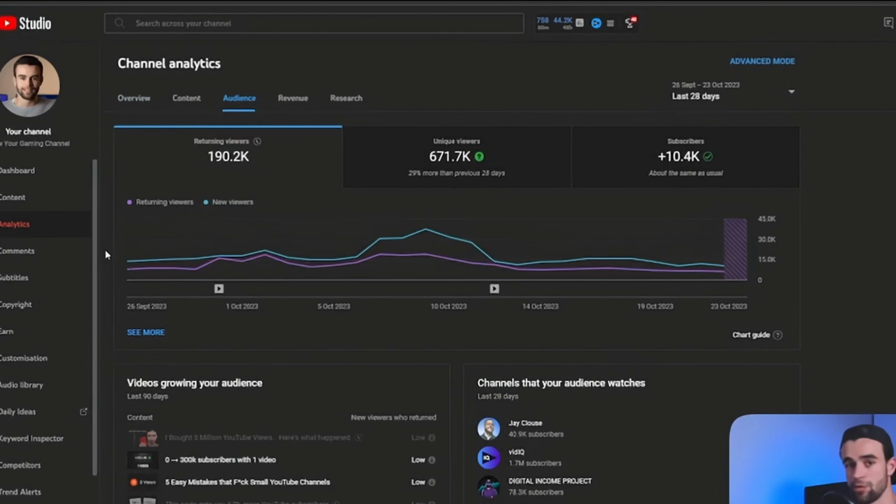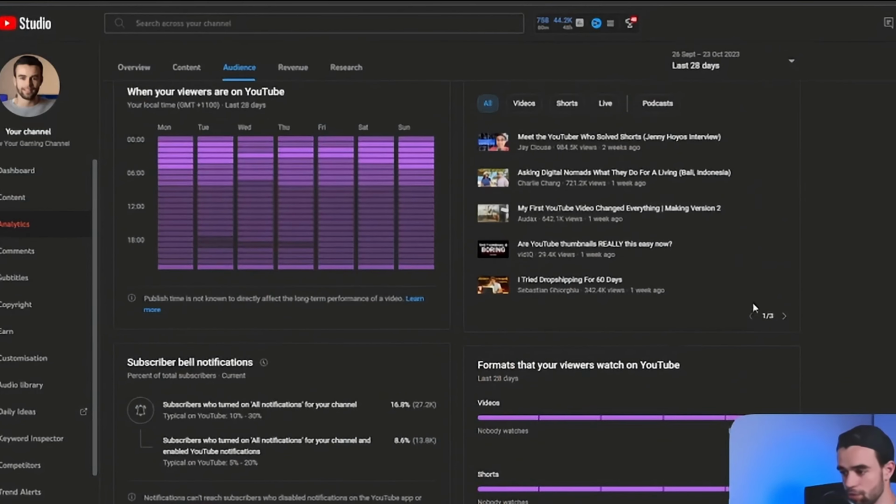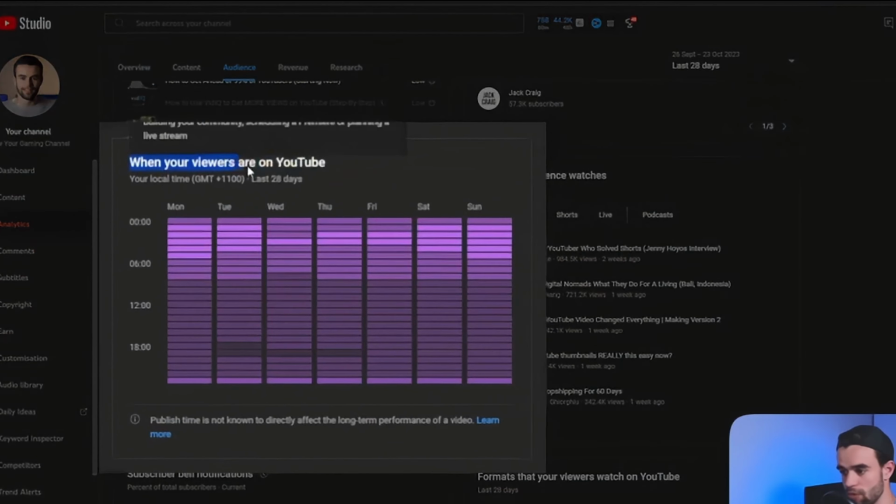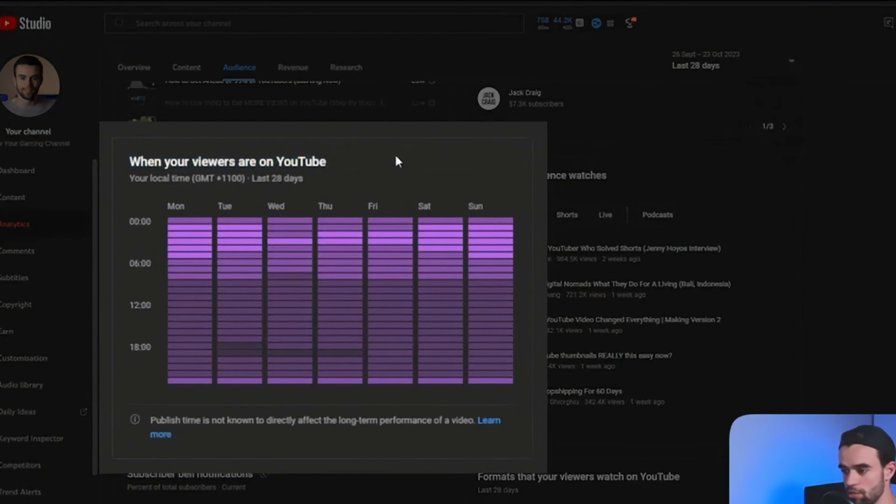Now, if you're a very small channel, you might not have access to this yet, which is unfortunate. But if you do, what you'll see when you scroll down is when your viewers are on YouTube, it's going to show you this little pretty graph. What you're going to do is look for the brightest, pinkiest, most sexiest rectangles and which day has the highest congregation of them. So for me, it looks like it is Sunday and Monday.